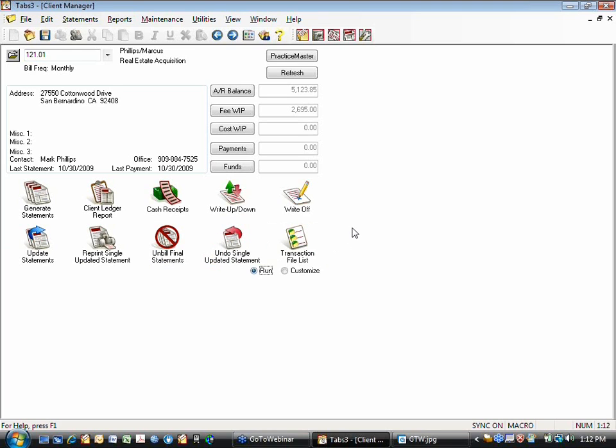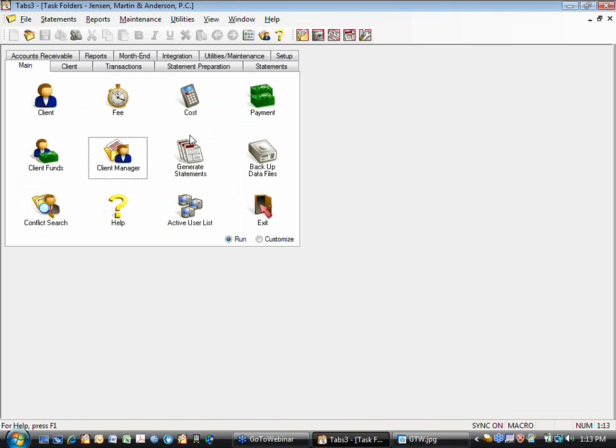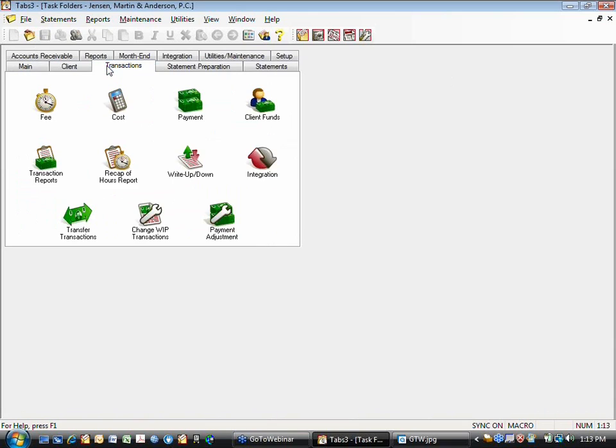One other thing I want to touch base on: a lot of times I get clients that want to know how they can show certain parameters for each client. I want to know their work in process, their accounts receivable, and their total write-offs all on one report. And a lot of times what we will tell our clients to do is to use the transaction file list.